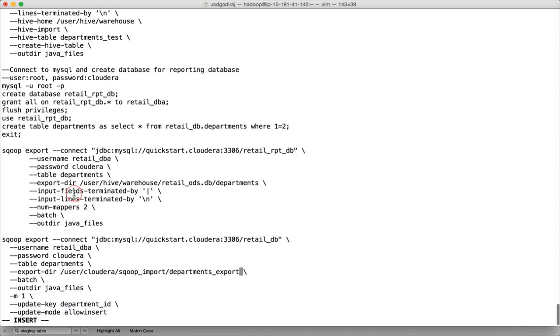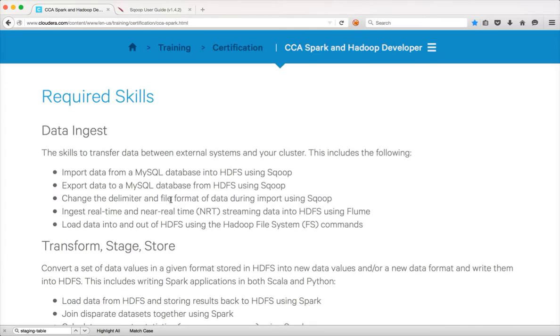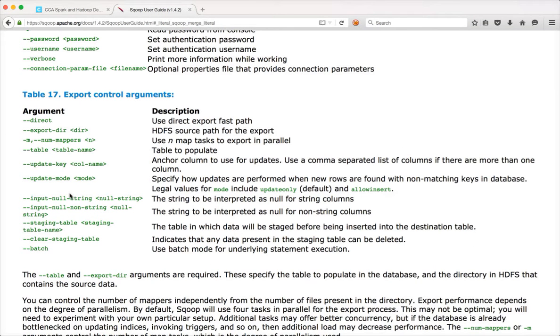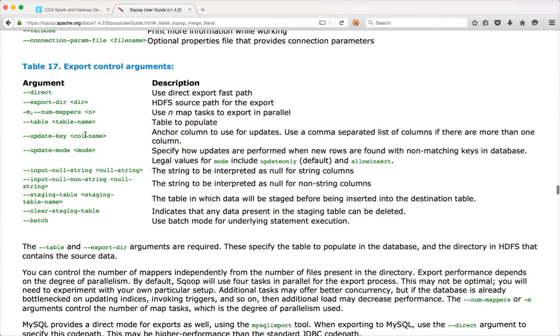And the major difference between the previous command and this command is these 2 parameters, which are --update-key and --update-mode. If you go back to the documentation under the Sqoop user guide, you can see that as part of the control arguments in export, you have these 2 parameters, update key and update mode. For update key, you have to give the key name. If you are using a composite key, it should be a primary key or unique key. You cannot give any column as update key. It has to be a primary key or unique key, which has a unique index under the covers.